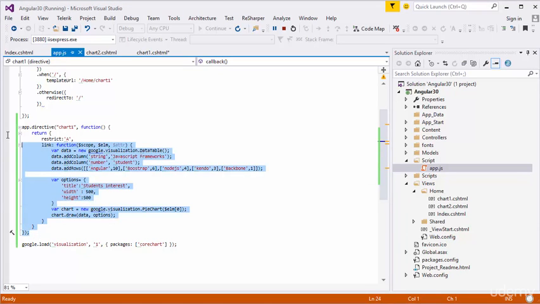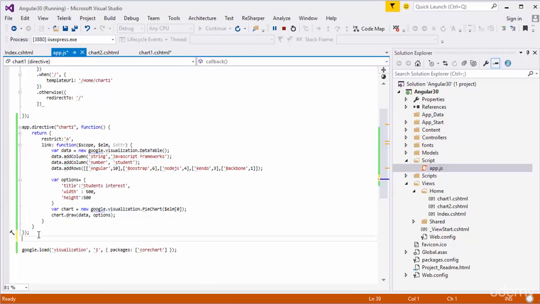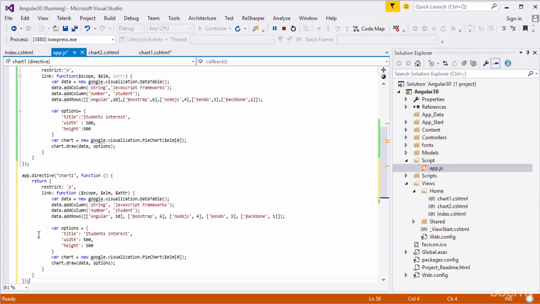Right now we will create our second custom directive for a Google chart. I will copy the chart one custom directive. I'm not going to write all the coding here. The task of chart 2 is to retrieve data from the database, right? And for that I'm going to use an Angular factory to retrieve the data from the backend.